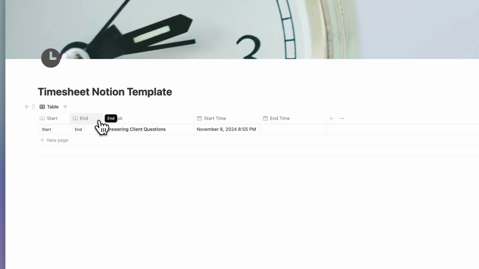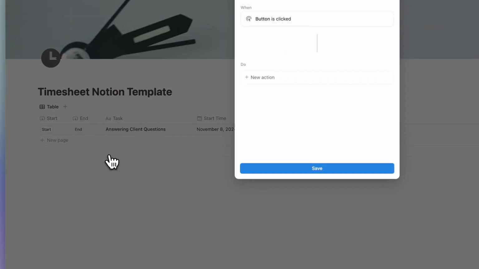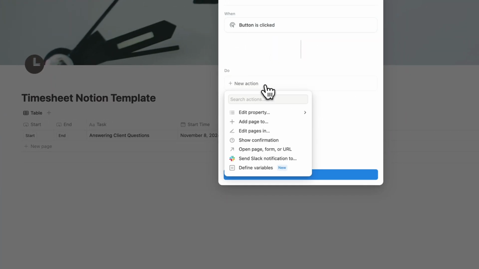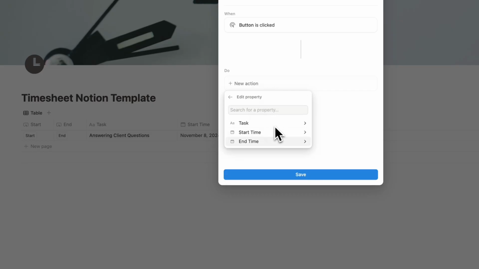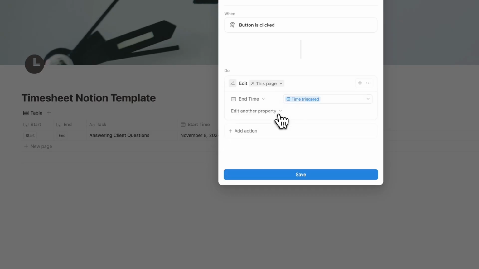We're going to do the same for the end time. Click here, edit automation, plus new action, and then we're going to edit the property, which is the end time, to the time when triggered, and then save.